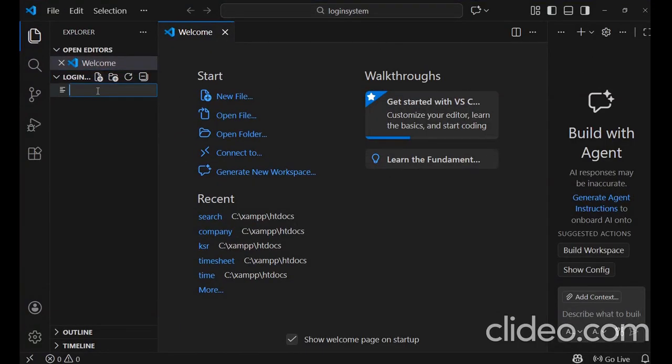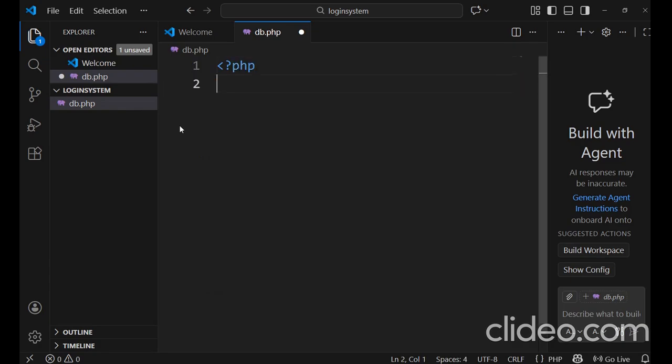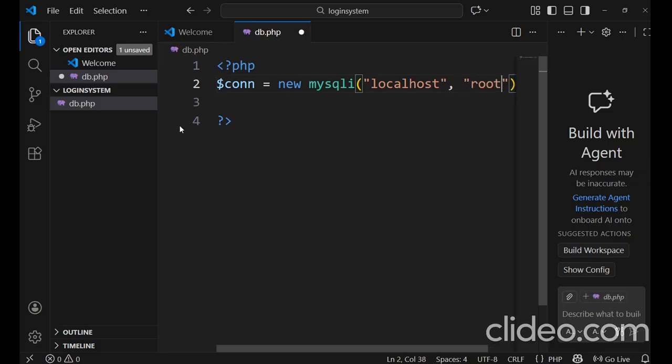Now we'll check the DB connection. db.php. Starting tag, closing tag, $conn is equal to new mysqli, localhost, username root, password is empty, database name login system.